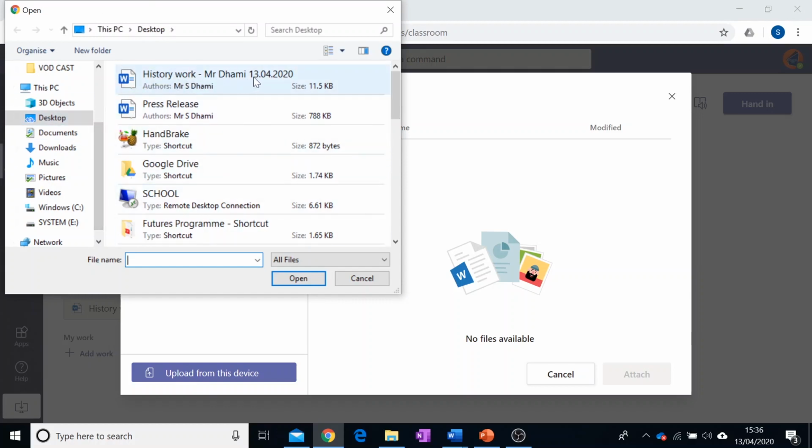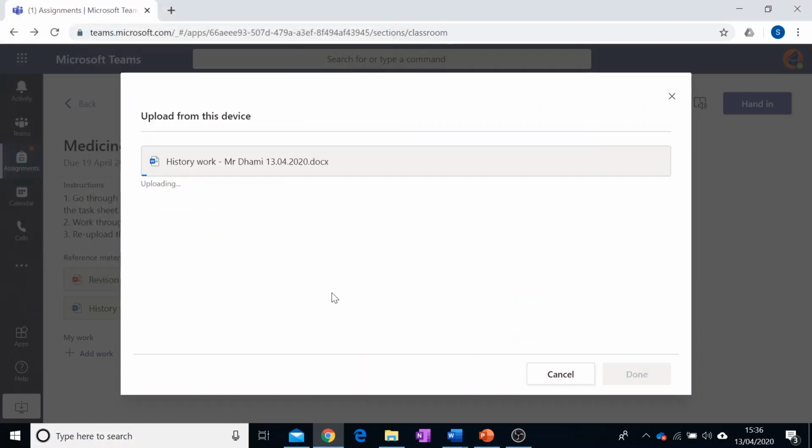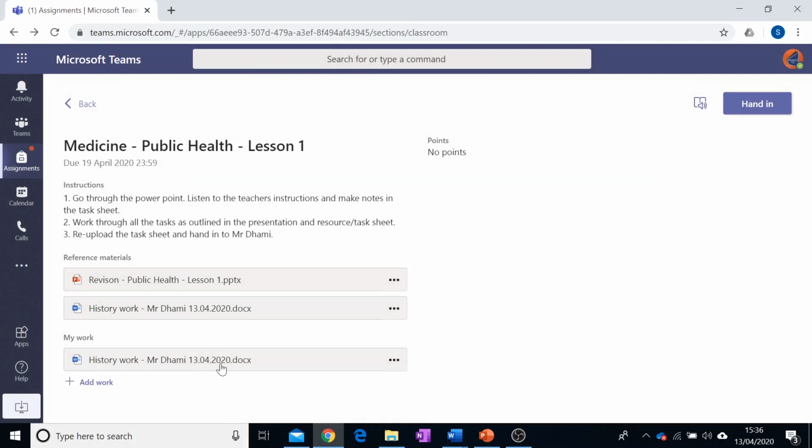So it says history work, Mr. Darmy, 13th of the 4th, 2020. I click on that, and within seconds it should upload the work, and there we go. I then simply press done, and at the bottom you can see that it's uploaded the worksheet that is now ready for me to hand in to my teacher.